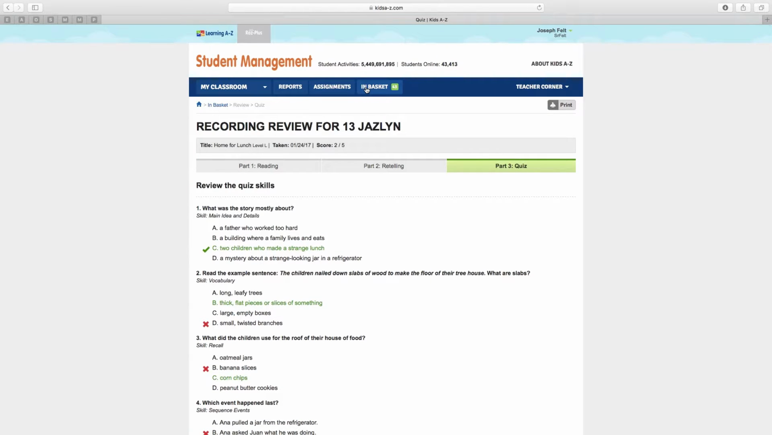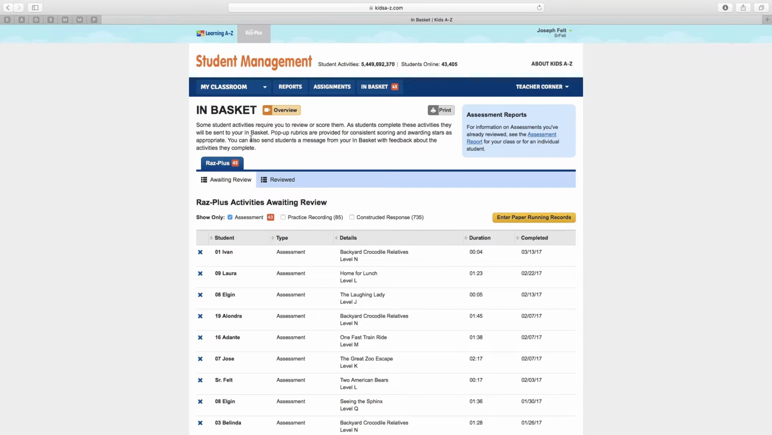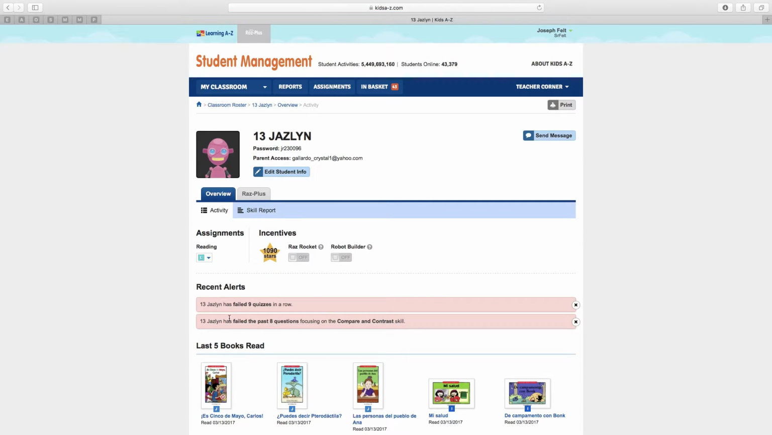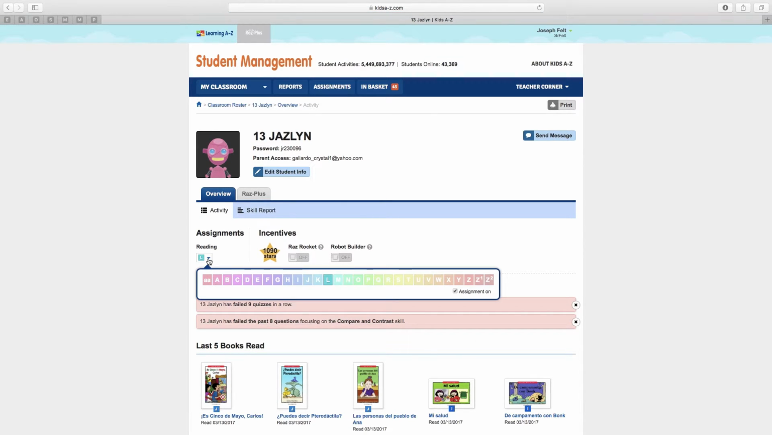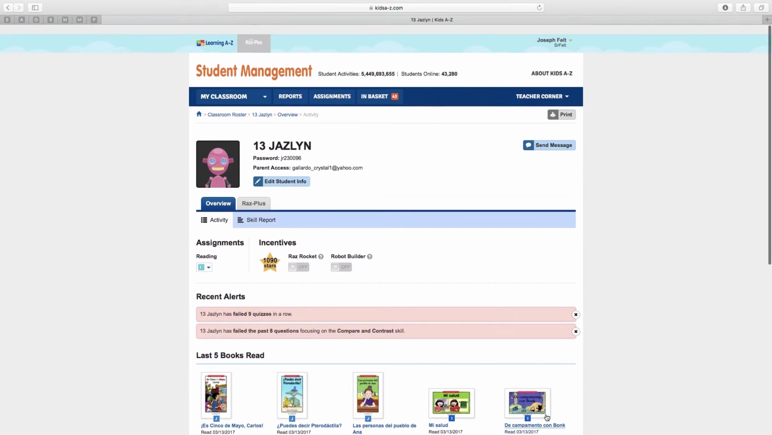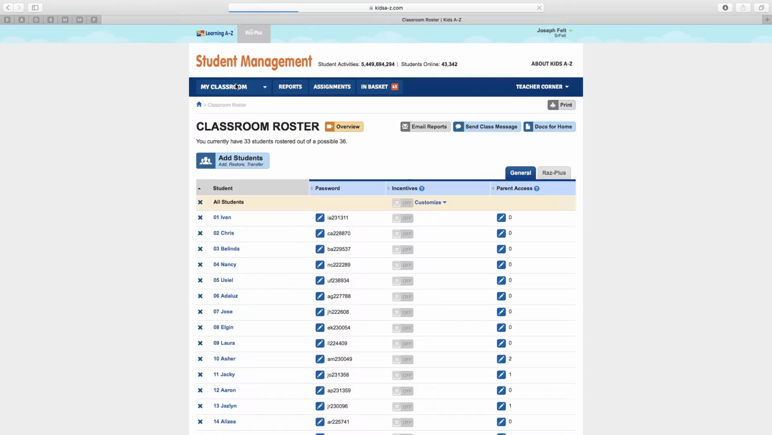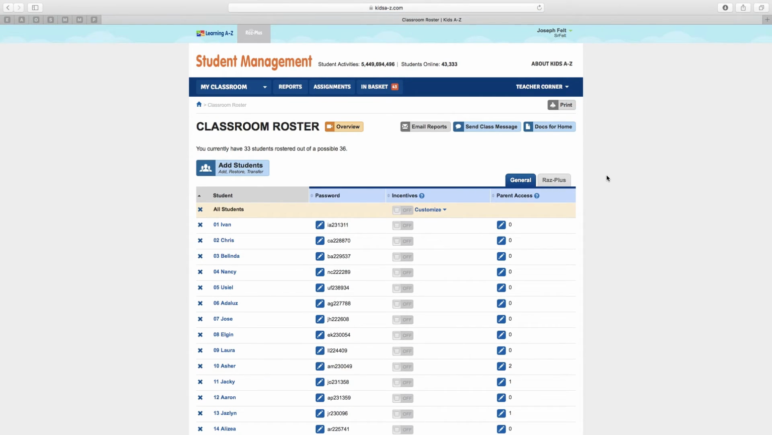Then, with the basket, I go through and listen to all of my students, and I can go back and look at Jaslyn. If I feel like she needs to go down a level, I can adjust it in her account. So that's mostly what the student management looks like within Reading A to Z. It's been really helpful, so we hope that you guys enjoy it.